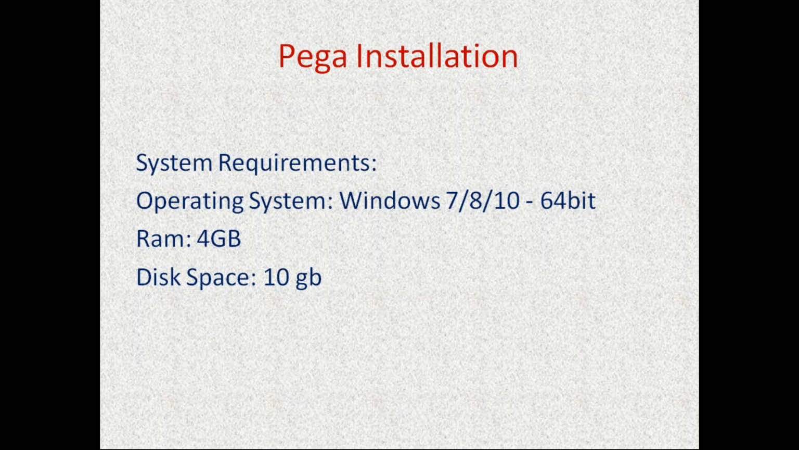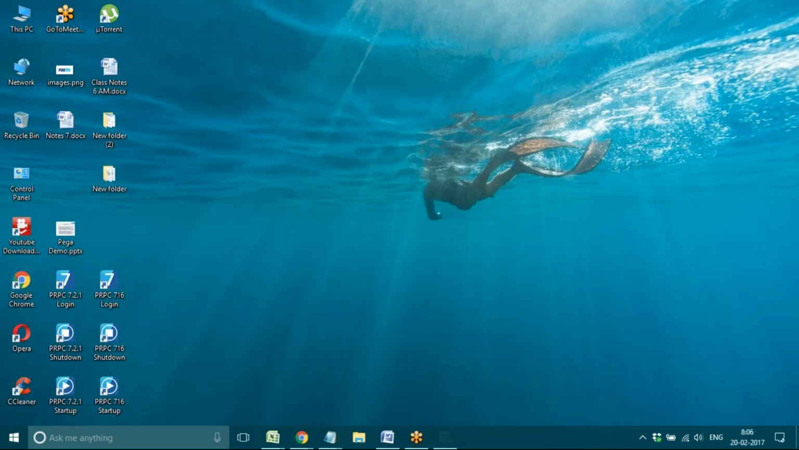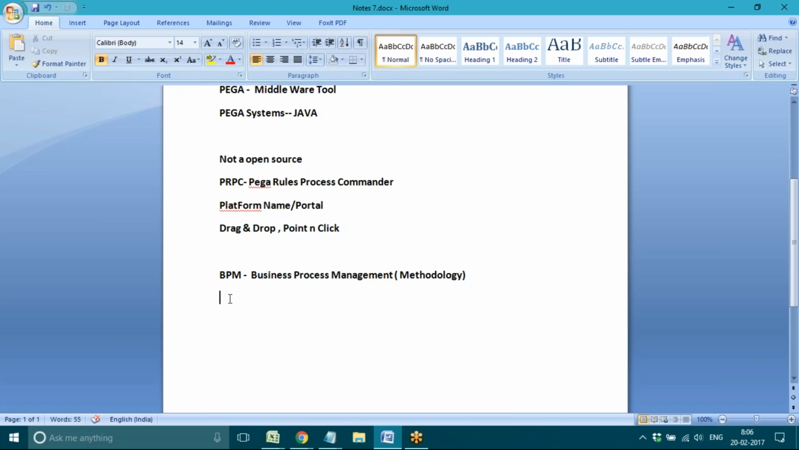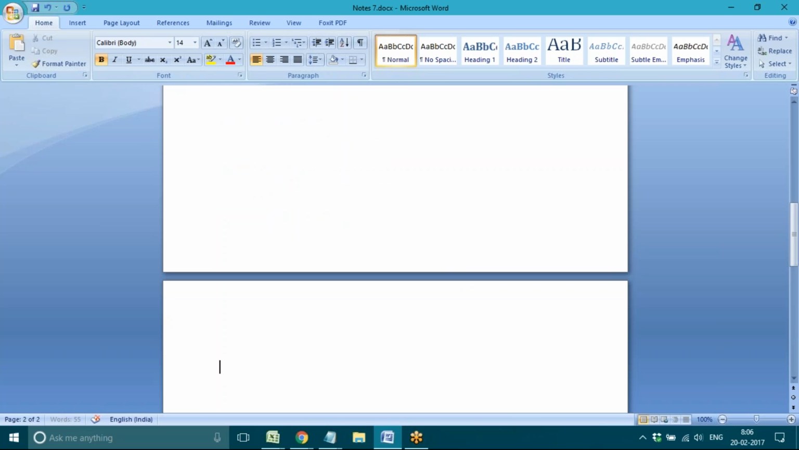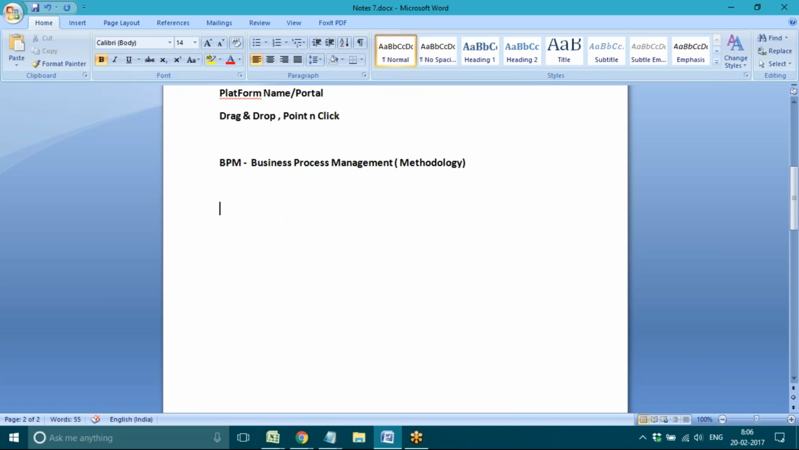Some basic points I'll tell you regarding this application. Pega applications have two editions when you work in real time. Pega software contains two editions. One is called the personal edition, and another one is called the enterprise edition.